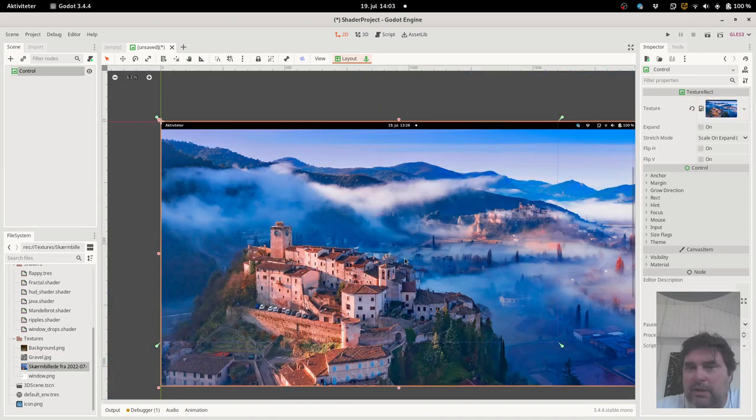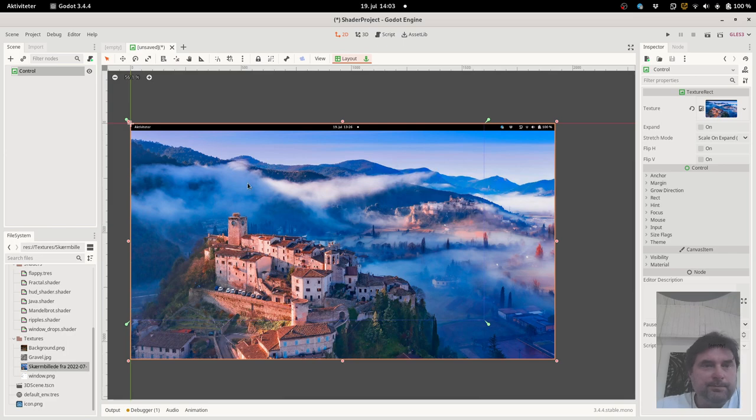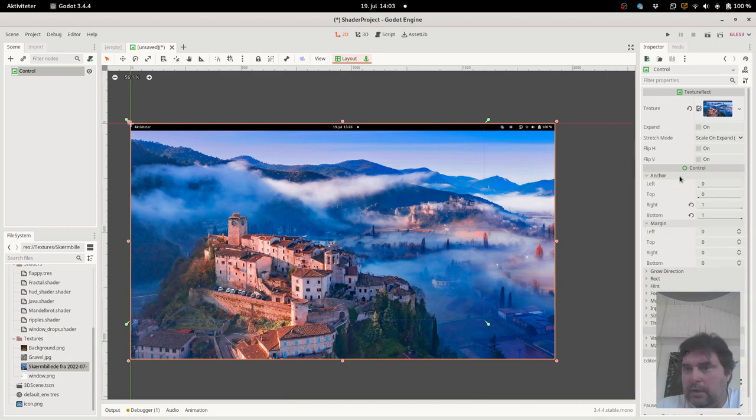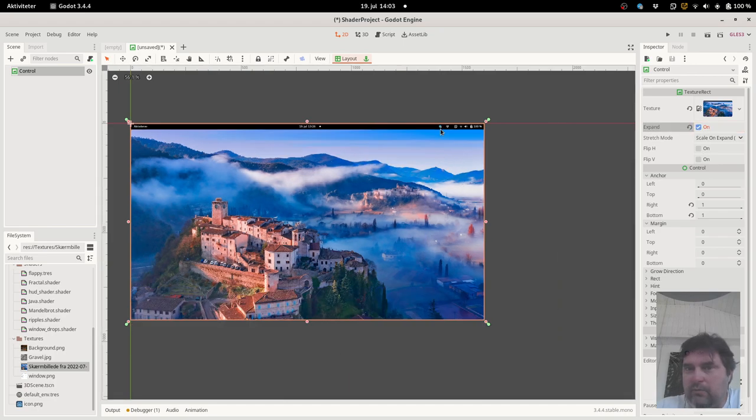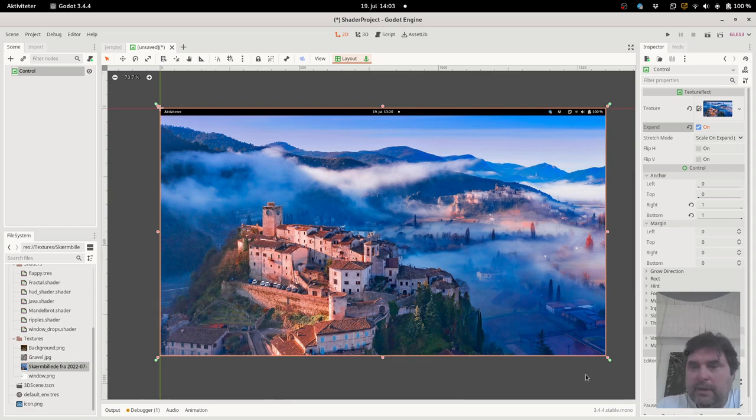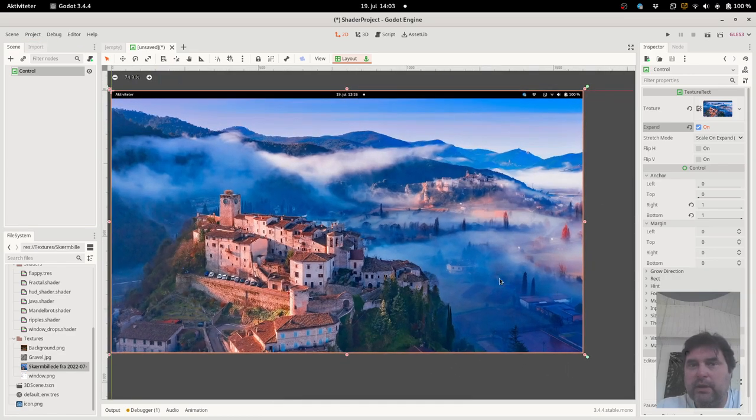This is just the screen picture I took earlier today, and when you do this, it's important that you set the anchors as 0, 0, 1, 1. They're already set like that from the default. And then you also need to click on the expand, and what that does is it resizes the image to the size of the window that it runs in. So if I do it full screen, of course the resolution will be full screen. If I just do it as a window, then this will be resized to the window size.